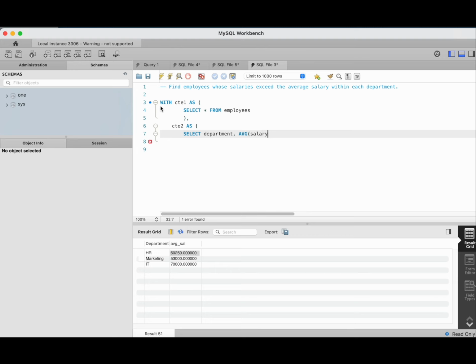One more important thing is that it is always important to mention an alias whenever we use common table expressions and subqueries. It is really important and mandatory to always use an alias while using common table expressions. So let's use avg salary from employees group by department. Now let's close the query.